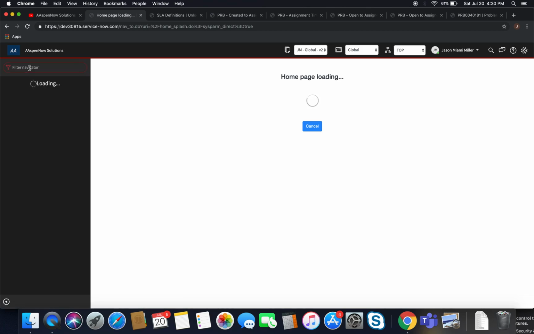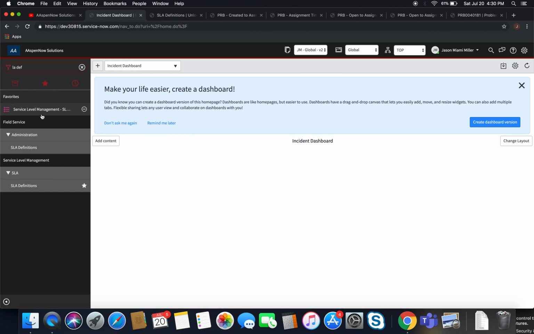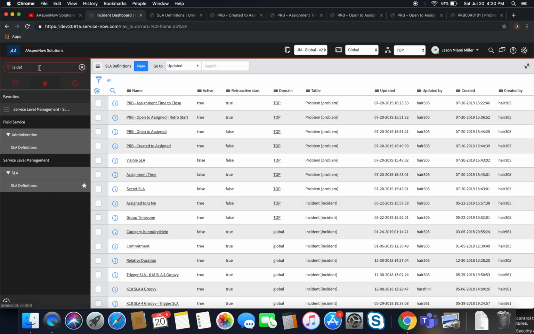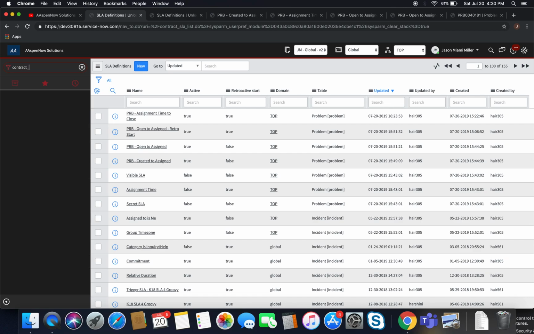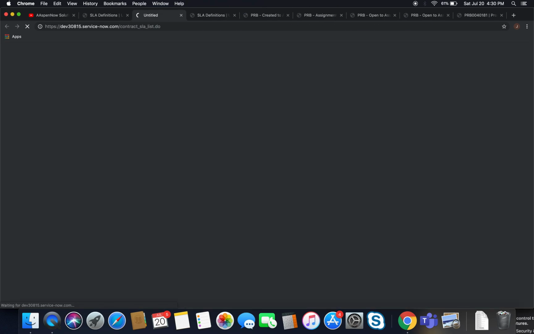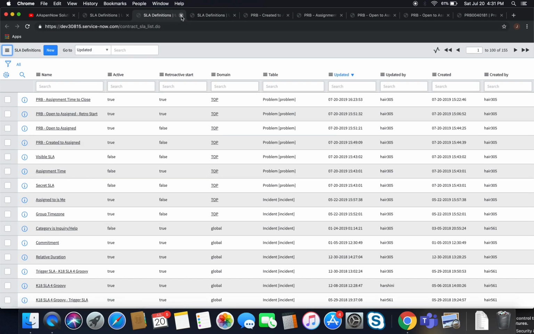And we can do it two ways. I type in la def, and that should bring up our SLAs. Or another thing you can do is, if you know the names of the tables, you can do contract underscore SLA dot list in all caps, and it's going to bring it into a new window.